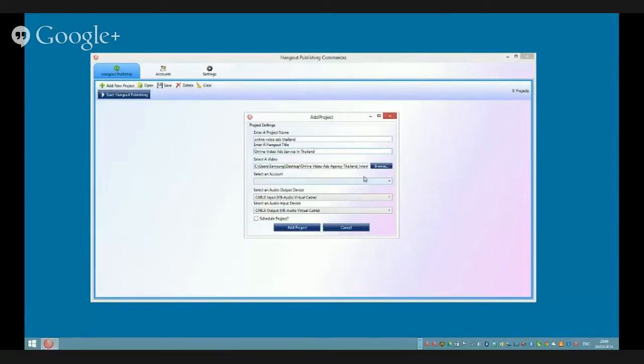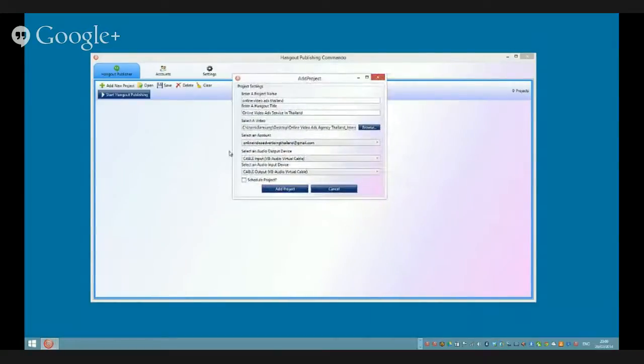And down here you can see you've got select account. That's the account that we put in. So I'm going to choose this particular Google account. I've got to stop saying YouTube. I've been saying it all day. And that's the Gmail account. That's the Google account that we're going to use for publishing the Hangout.